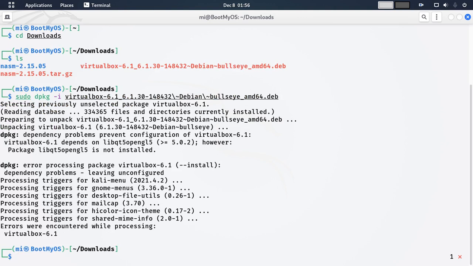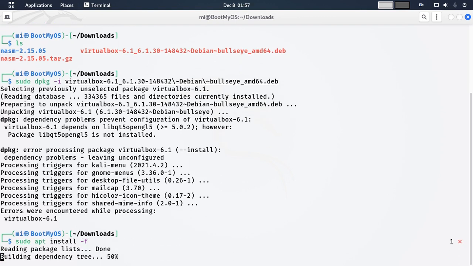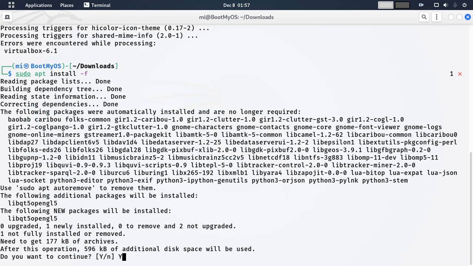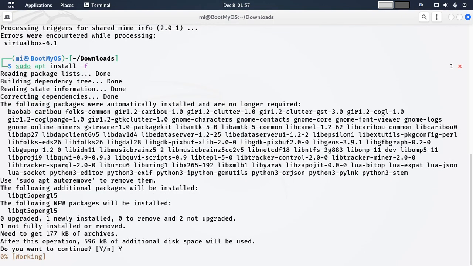If you get dependency problems, then fix this problem with this command: sudo apt install -f. Hit enter, then type y to continue installation.